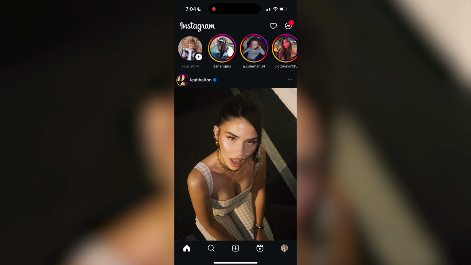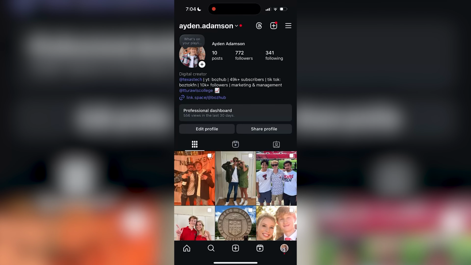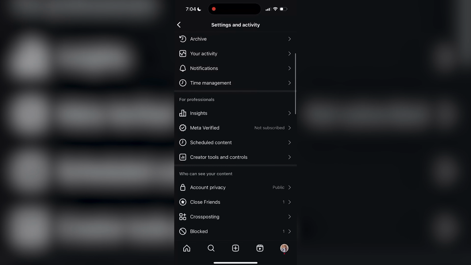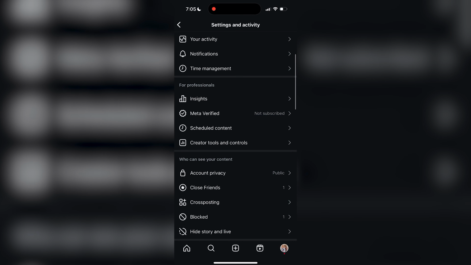Right now, we are in Instagram, and if you want to go ahead and actually get to the right section for this, you want to navigate to your profile by clicking on the icon on the bottom right, and then hitting the three lines in the top right corner to open up your settings and activity. From here, scroll down until you see an option that says for professionals or business tools and controls, and then find the section that does say account type.